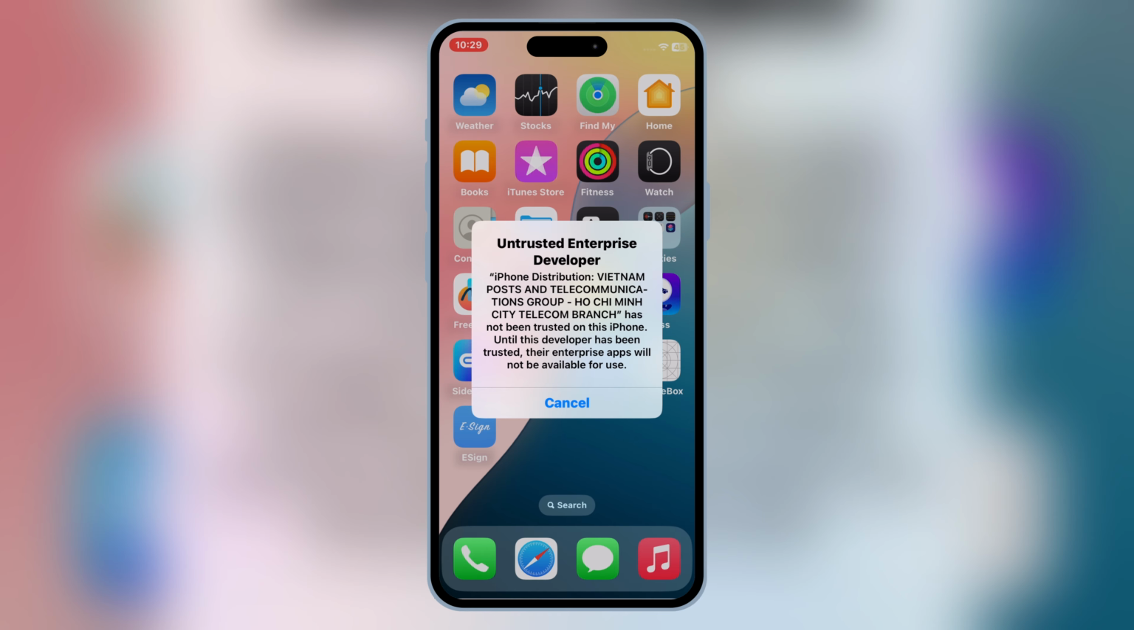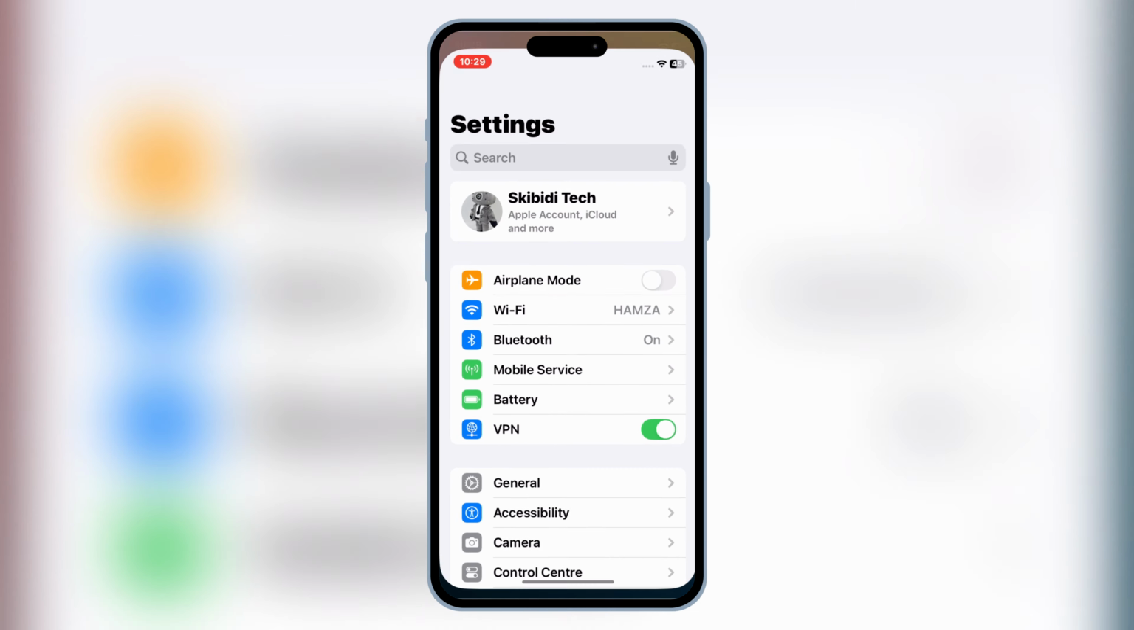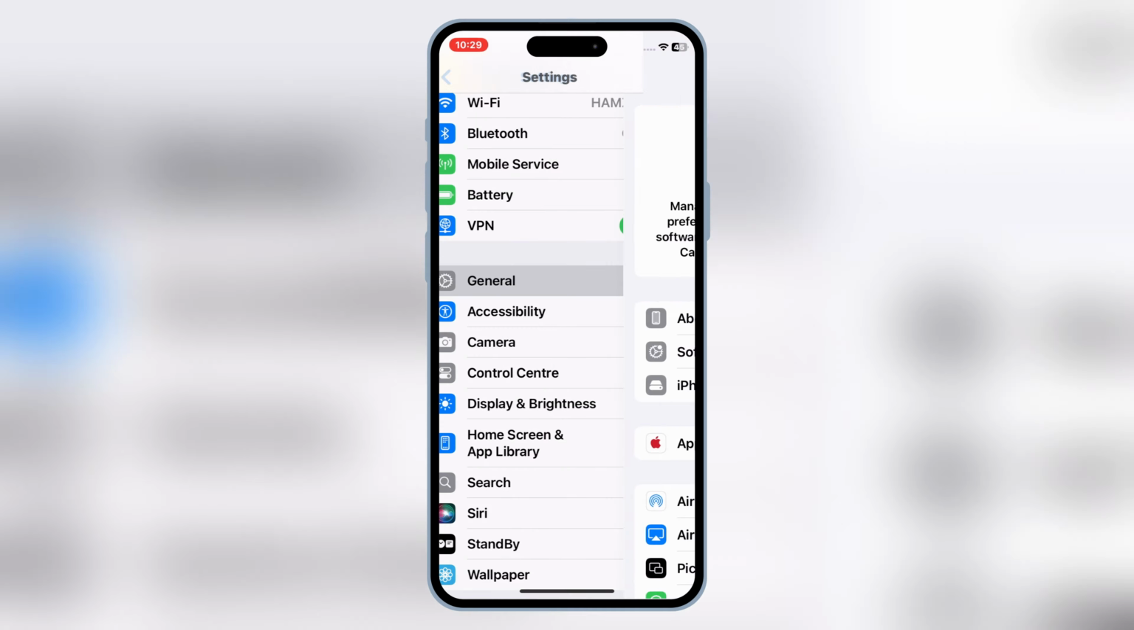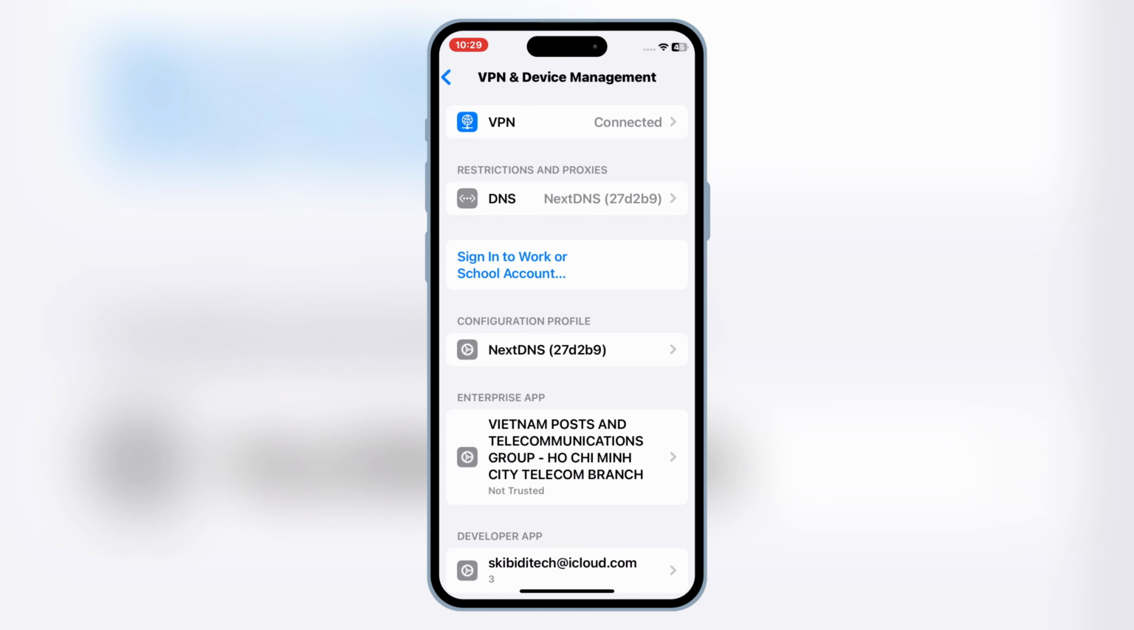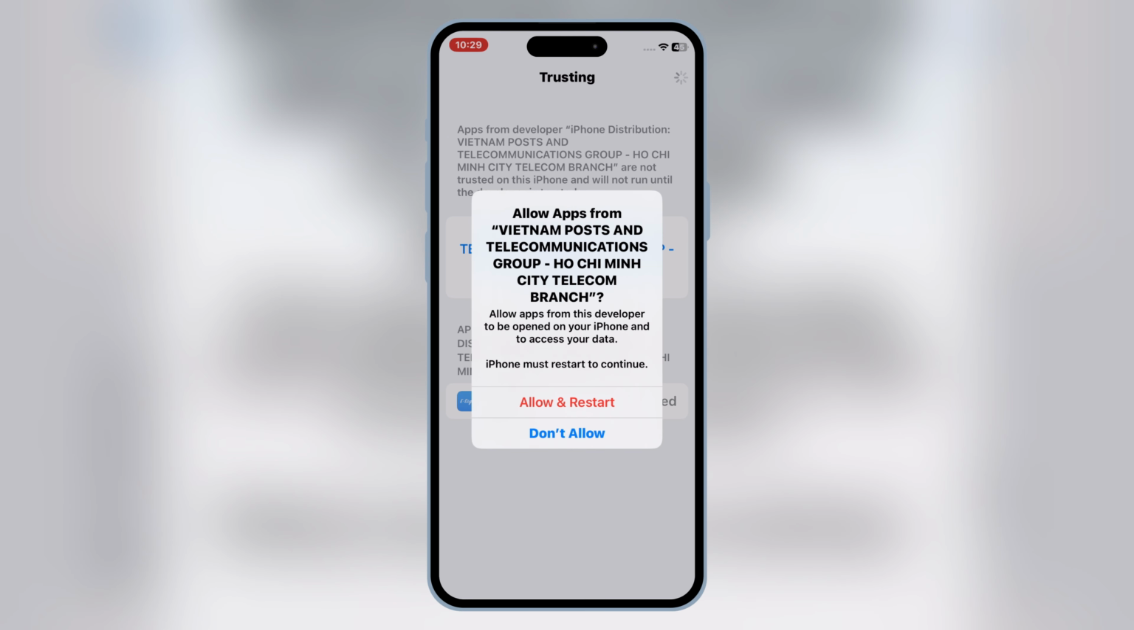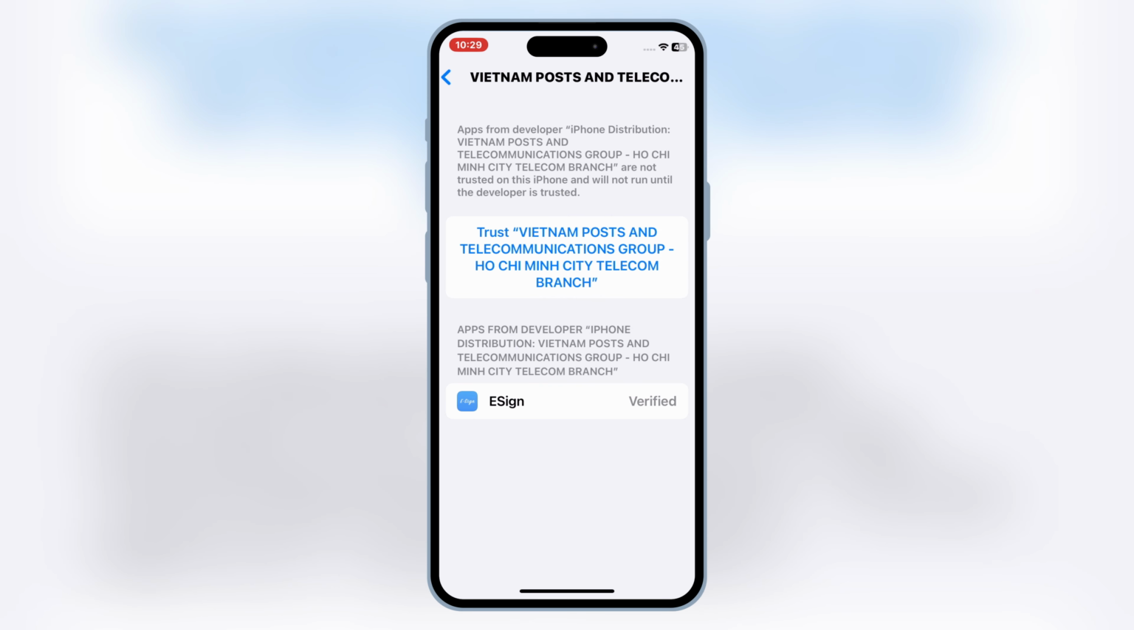Once the ESign app is installed on your iOS device, now simply open Settings, then open General, then open VPN and Device Management. Then open the Enterprise app and then hit Trust. Now if you are on iOS 18, then you need to restart the phone. But before restarting the phone, you must turn on airplane mode.